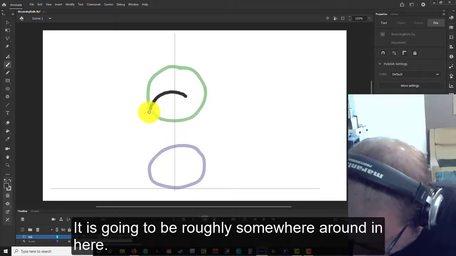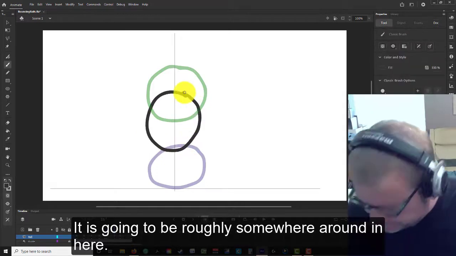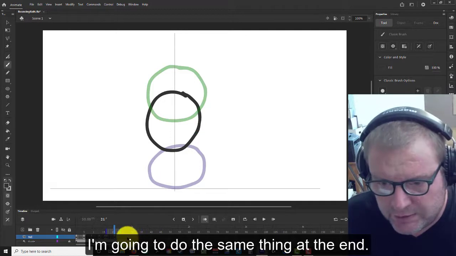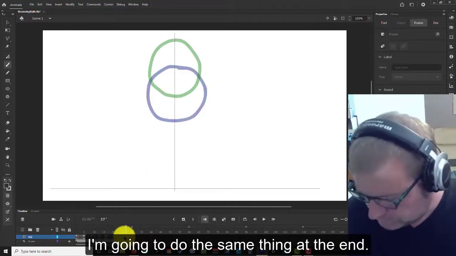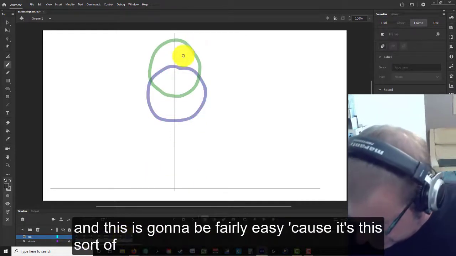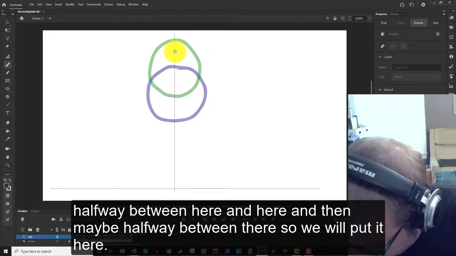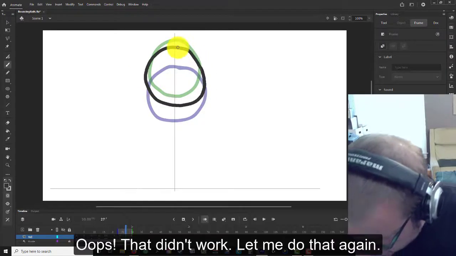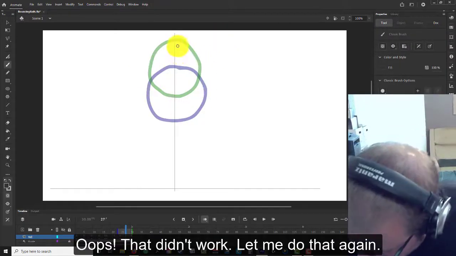So it's going to be roughly somewhere around in here, okay? And now I'm going to do the same thing at the end. And this is going to be really easy because it's sort of halfway between here and here, and then maybe halfway between there. So let's do this. Oops, that didn't work. Let me do that again.